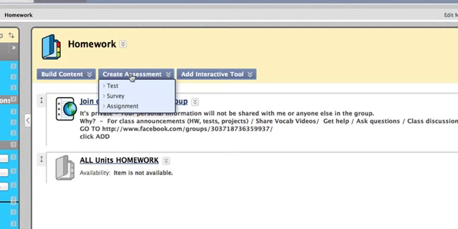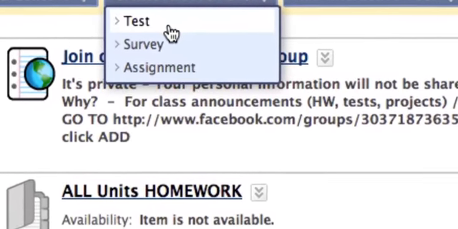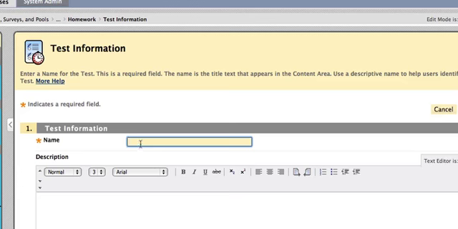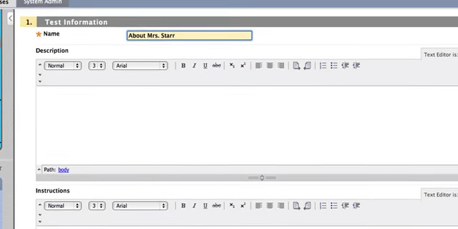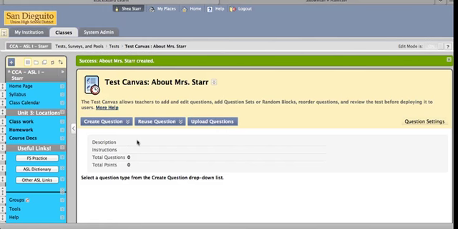So the first thing you want to do is create an assessment and go to test. Okay, so I'm going to call it About Me, About Mrs. Starr. Okay, so you can make a description here if you want, or instructions. Okay, now you want to create the type of questions that you want.